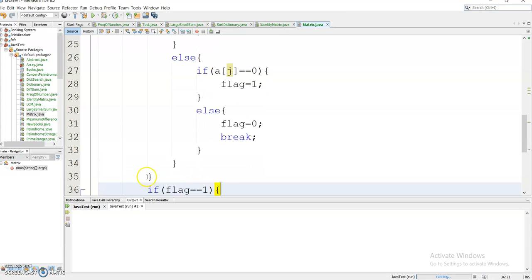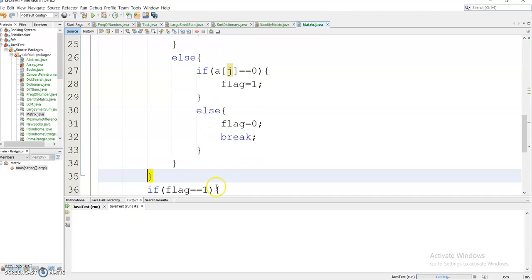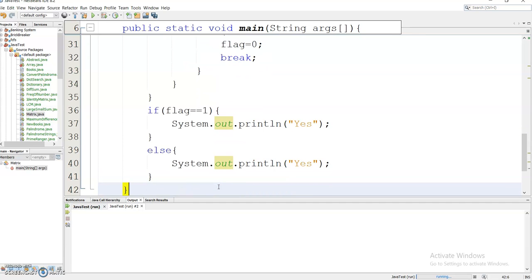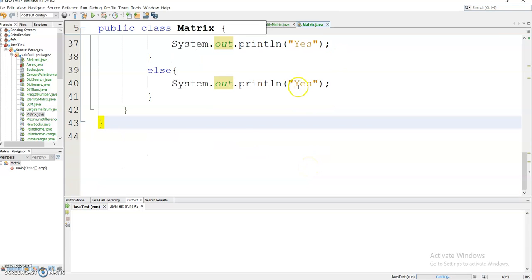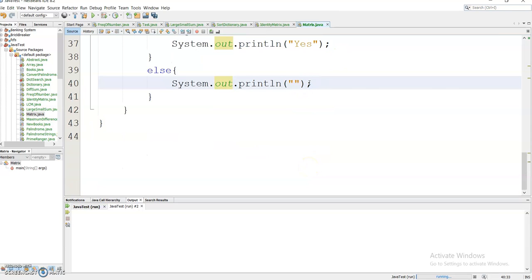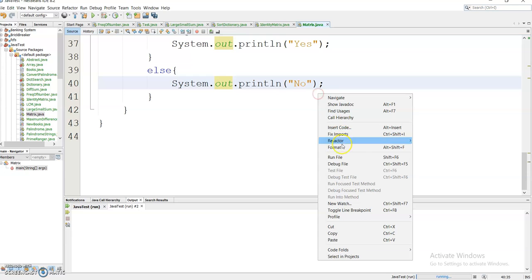And after this complete for loop, I have written the print statement. If flag is 1, then it will print yes, else it will print no. So now let me run this program.